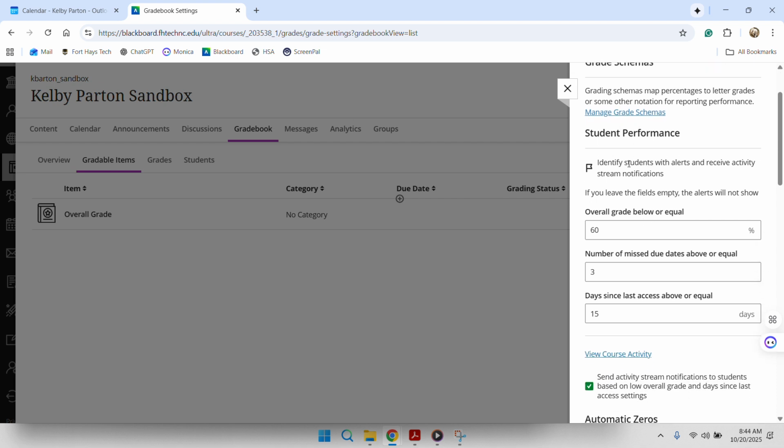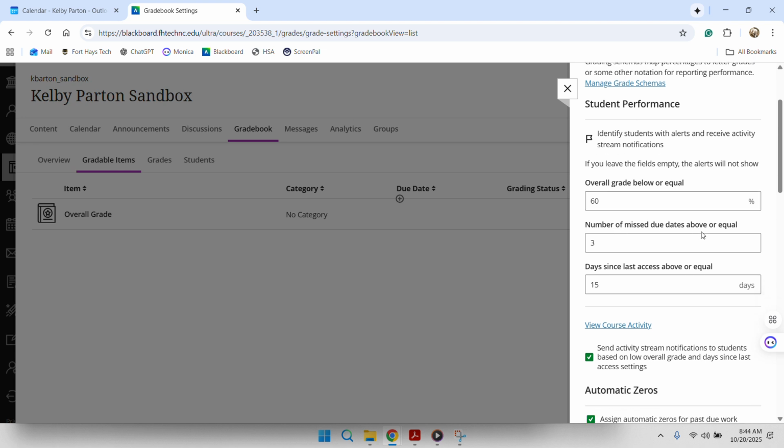Next, you have the student performance. What this does is it sends students an alert and you an alert if a student meets any of this criteria. So I have it set up for overall grade below or at 60. That means if a student reaches 60% or below, they'll be flagged. Number of missed due dates: if they miss 3 due dates or more, they'll be flagged. And the days since they last accessed Blackboard or this course. I have it set for 15 days. That's 3 weeks worth of class time.